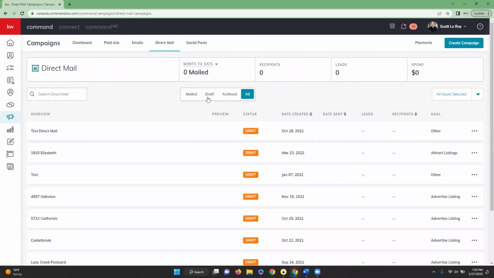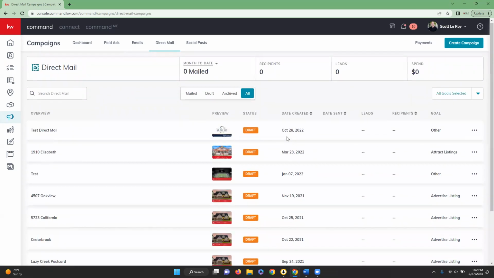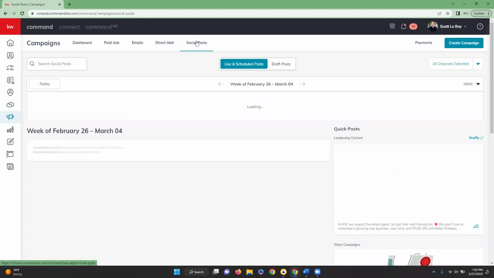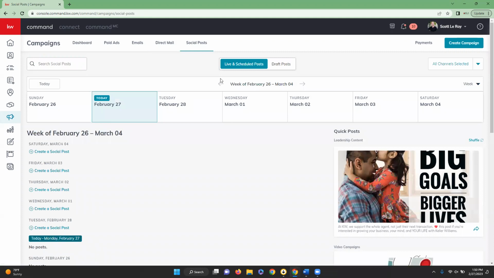Same with direct mail. And lastly, we have social posts. So with social posts, it does give you the opportunity to create and send them out in advance.